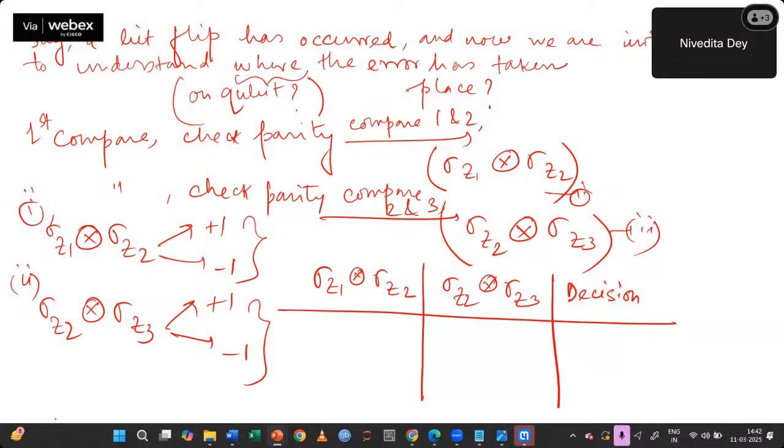Okay, now say here I'm getting a plus 1 and here also I'm getting a plus 1. When can both the values be plus? When Z1 and Z2 both are plus, this is plus 1 into plus 1, that is plus 1. Similarly for this, so individually that also means that nowhere I have got any error. So this is a no error situation.